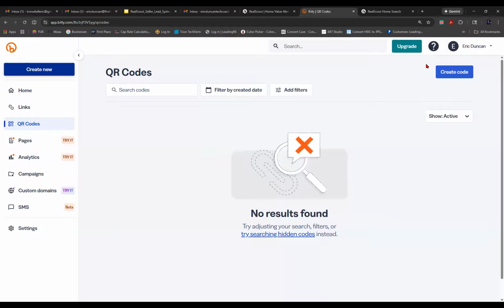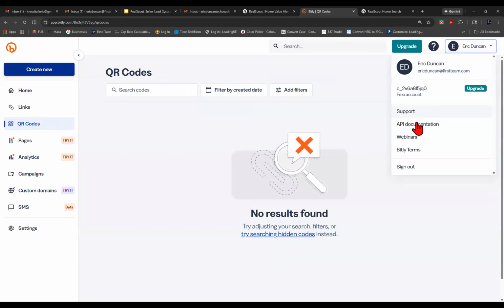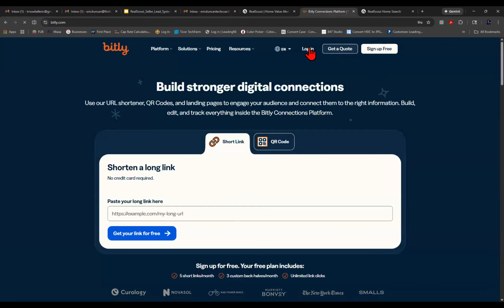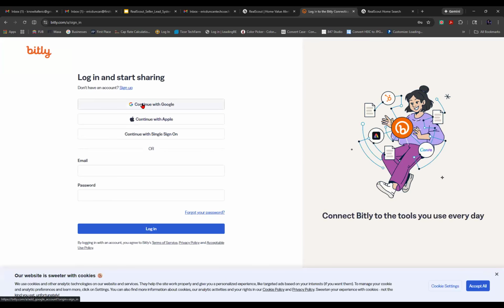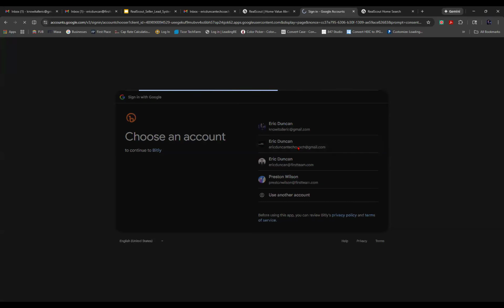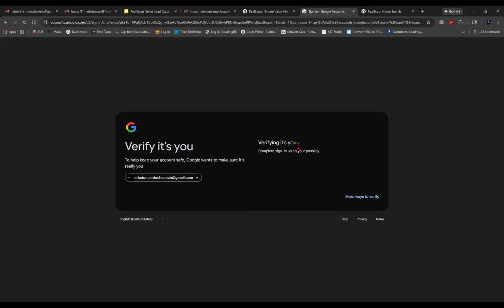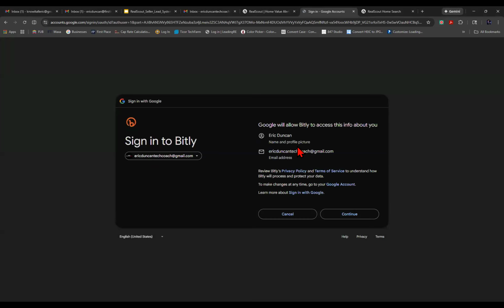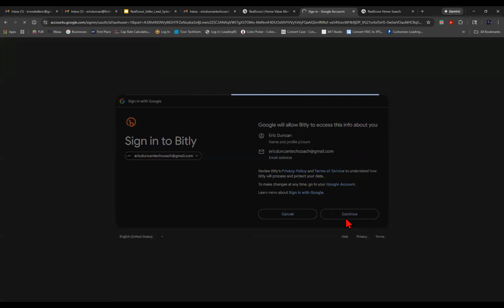So let me log out, because even though I deleted them, I have too many. I used too many QR codes. So I'm going to log in, and I'm going to continue with Google because I don't want to have another login. And I'll log in as this other Google account. Hopefully I have some free QR codes. Continue.